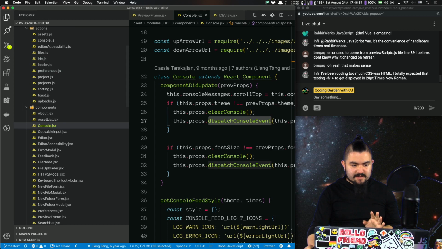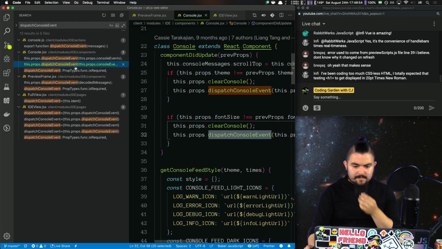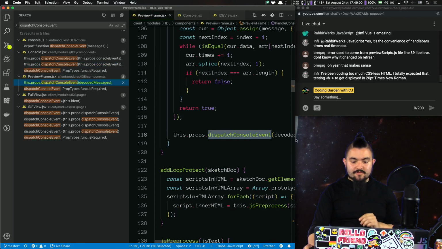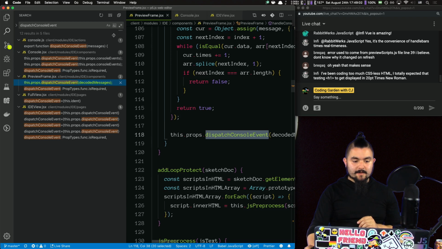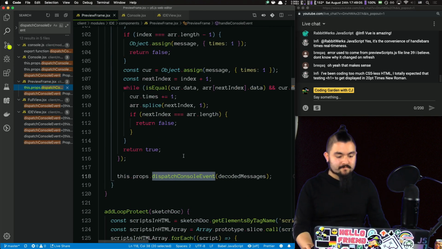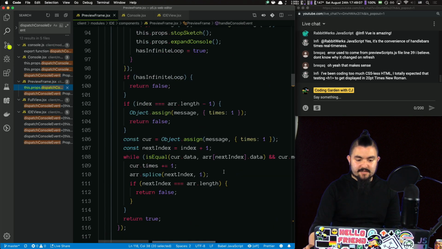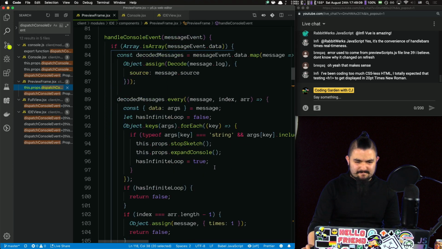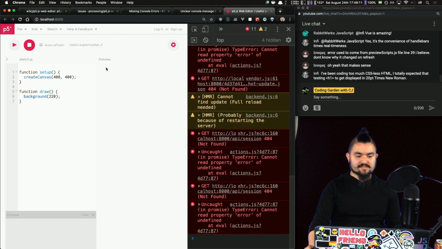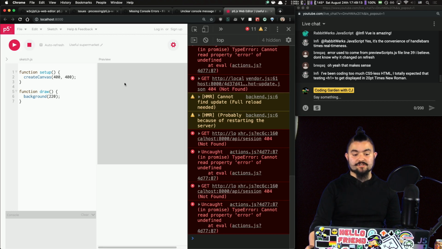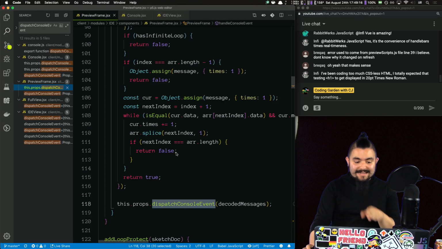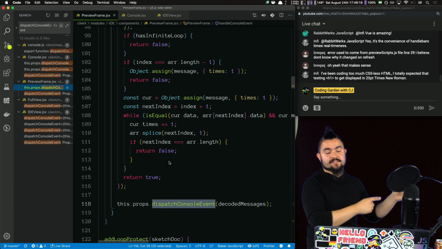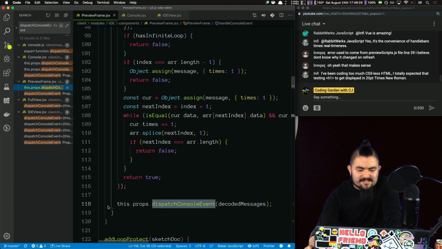So that's where it's dispatched. It's dispatched here too. The preview frame is now dispatching a console event with the decoded messages. So the preview frame is this thing on the right-hand side that actually shows the preview. So I think this is how it's sending that error message back over. And so this could potentially be where we start.